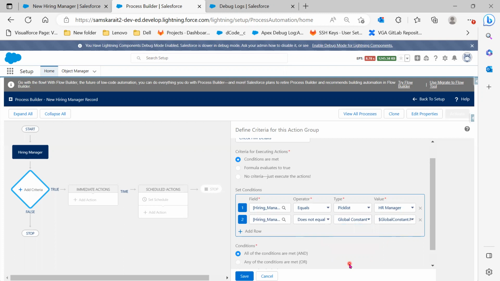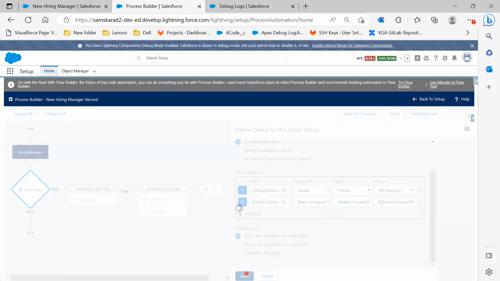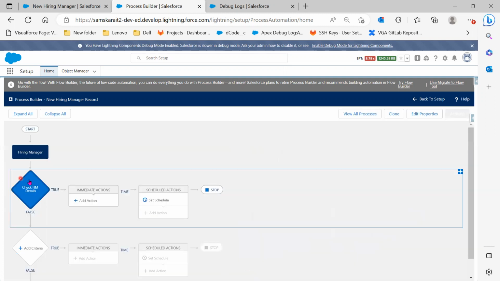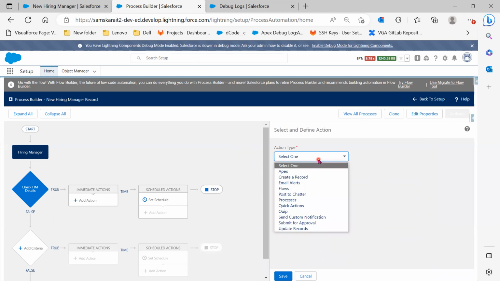Now select null here. Do you want to add both conditions as an and condition or an or condition, or do you want to customize it? I'm going with the and condition, click on save. So that's my condition. Now the condition is done. Now what should be the immediate action? The immediate action is I want to send an email alert to the HR hiring manager email ID. Now I'll select the action type here, email alert.